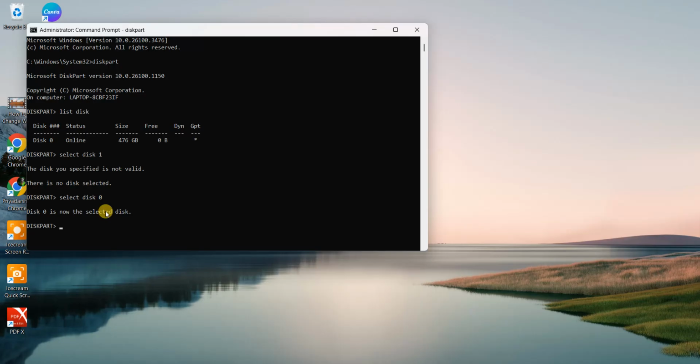You can create a partition. Now to create a new partition, type the following code. You have to type create partition primary size 50,000 MB, or you can type 50 GB. You can adjust the size as needed and it's very easy.